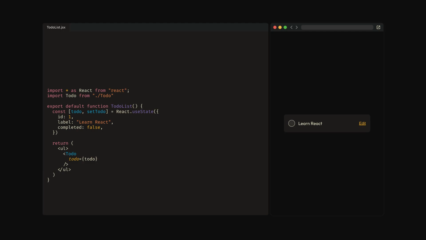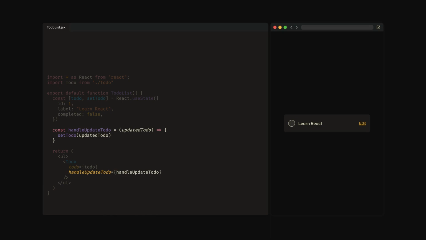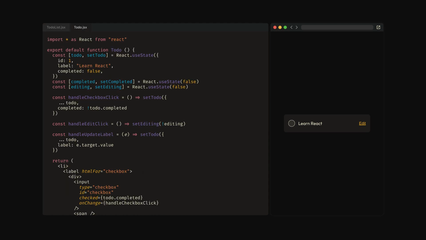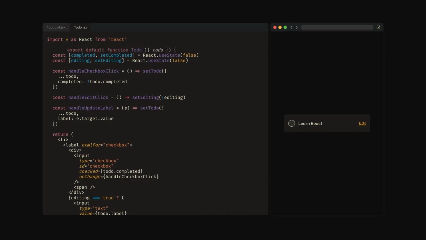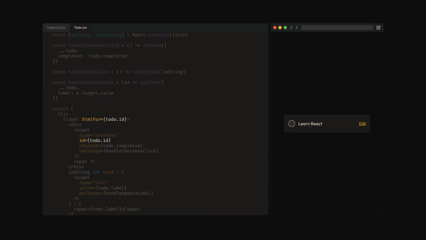Whenever you're in a situation like this, what you'll want to do is create a function in the component where the state is located, and then pass that function down via props. Then you can pass data back up to the parent component by passing an argument to the function that was passed down. So now back inside of our to-do component, we need to move some things around. First, we'll remove the local to-do state and accept it as a prop since it now lives inside of the parent to-do list component.